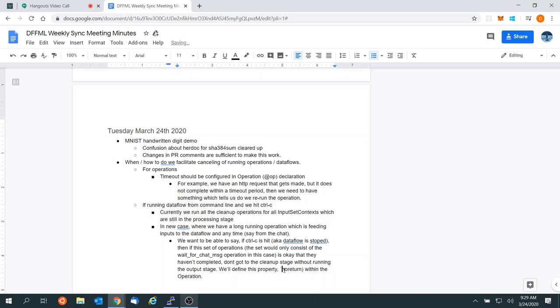Okay, so I guess that's what we would do here. Within the data flow, we would go through and look at all the operations that we're loading that have this no return property, and then we treat it like that. If you get the kill signal, then still run the output operations if this is one of the running active instances.